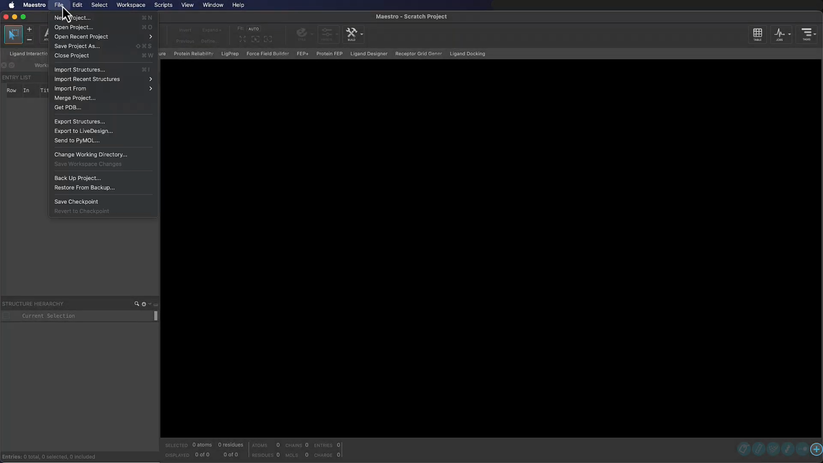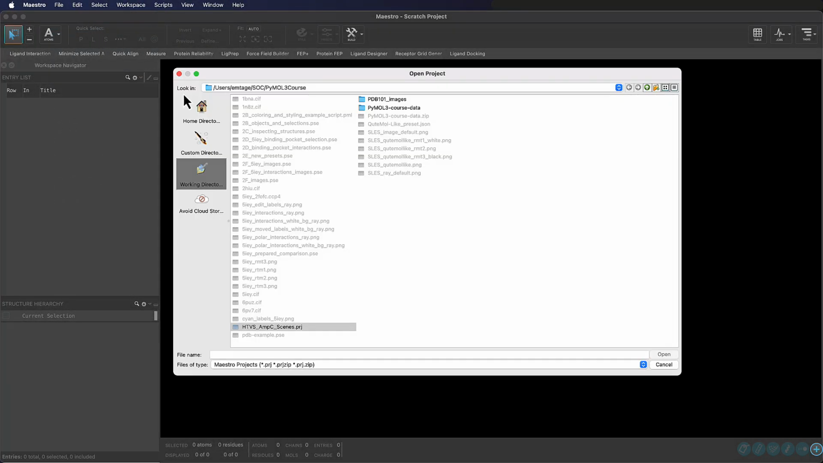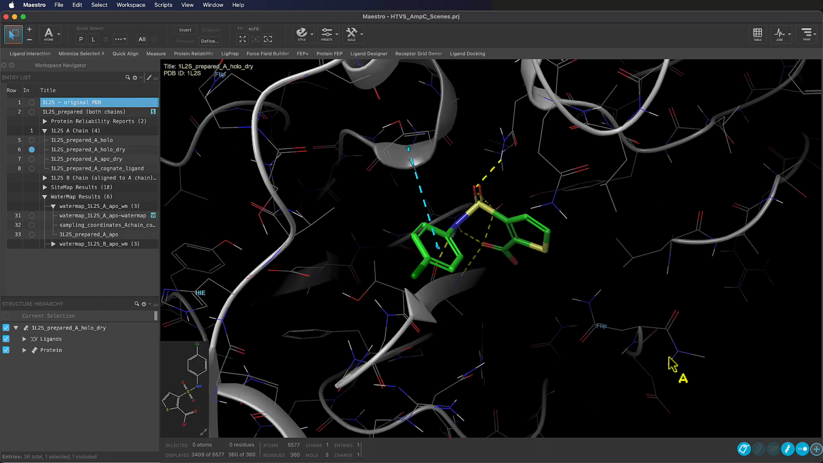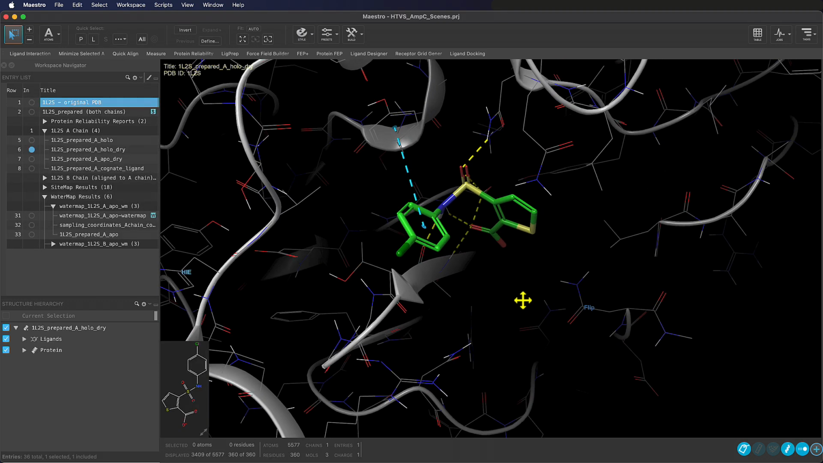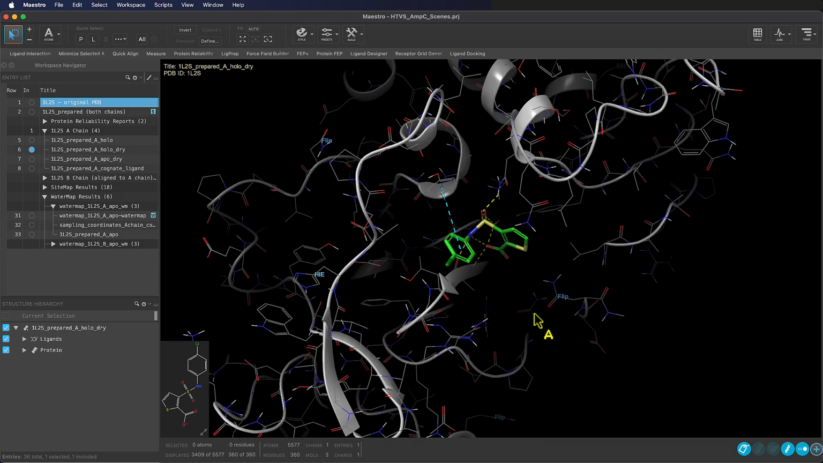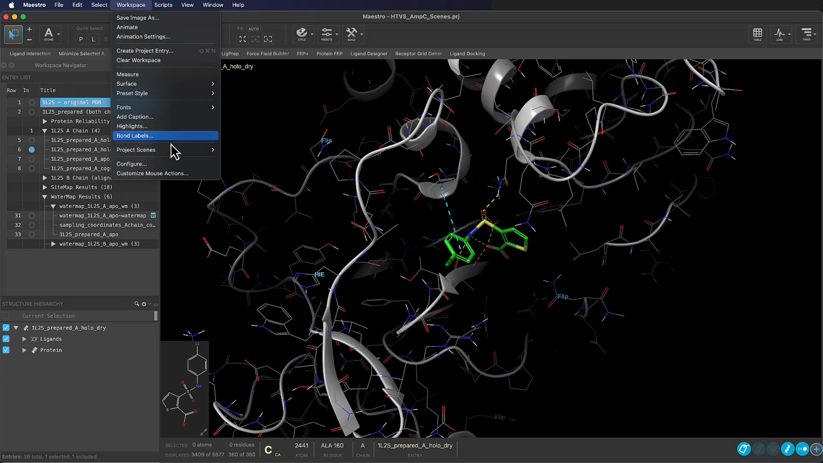This video follows on directly from the Creating Scenes in Maestro to Tell a Scientific Story tutorial, so be sure to check that out if you're not familiar with how to save and view scenes in Maestro. I have the HTVS AMP-C Scenes project open in Maestro, and I'm going to come up to Workspace, Project Scenes and View.